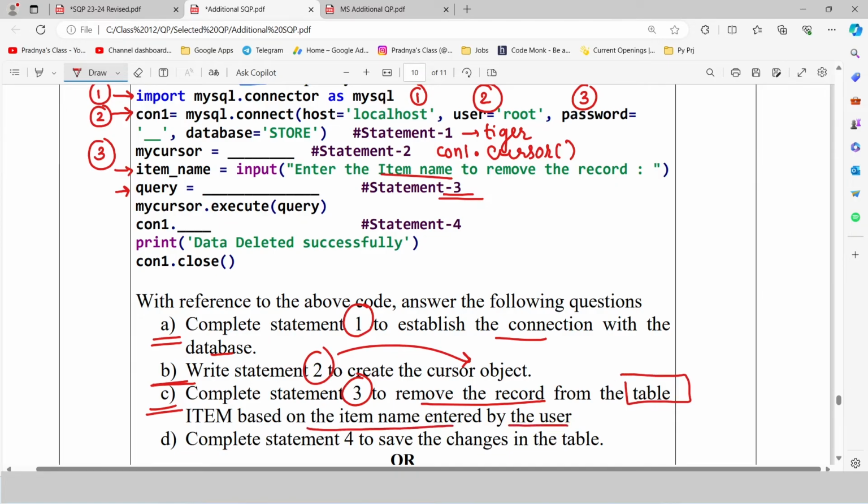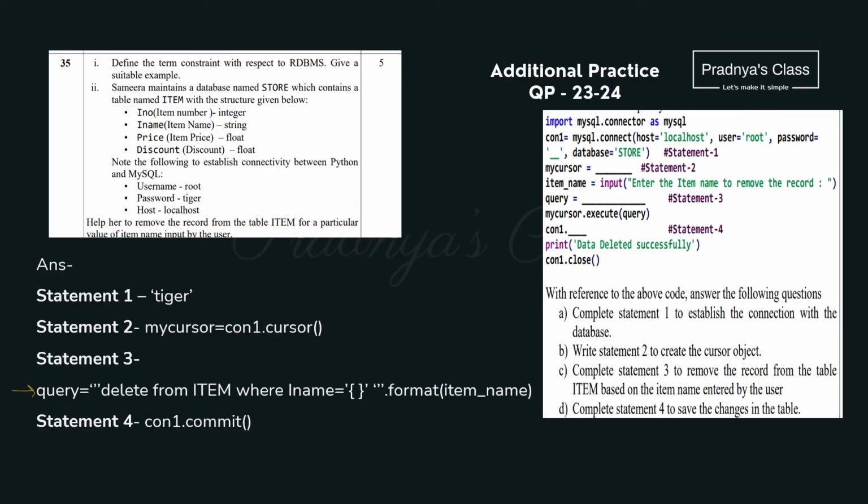Here we will be writing a parameterized query. For that we will use the format function. With the delete command we will be removing the record. Look at the delete query. DELETE FROM table name. The name of the table is item. Write exactly the same as in the question.